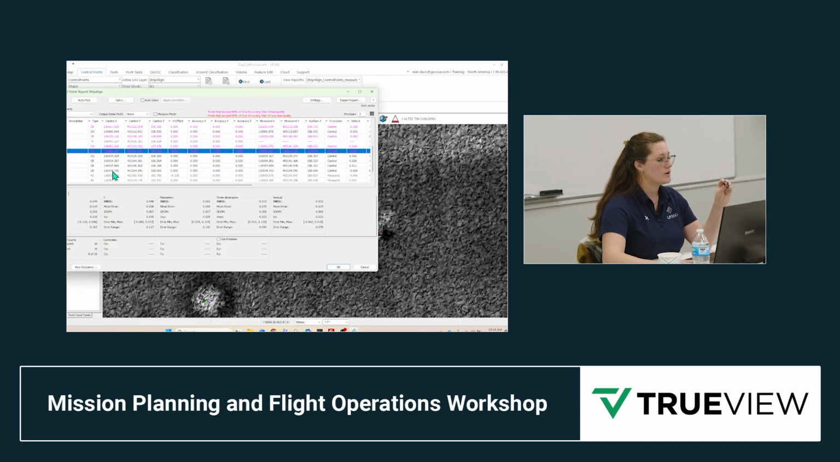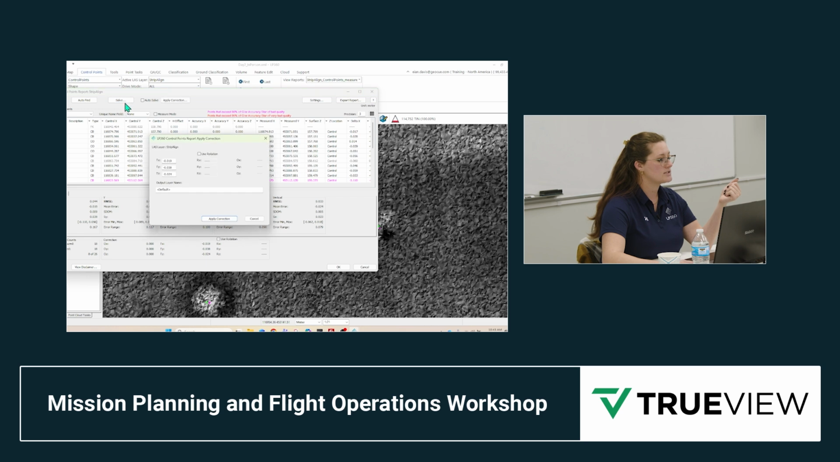All right, so I've now looked at this. My accuracy is pretty good, but I want it to be better. So what I'm going to do is use my solve button to debias this data set and generate a new point cloud. So I'm going to click solve.